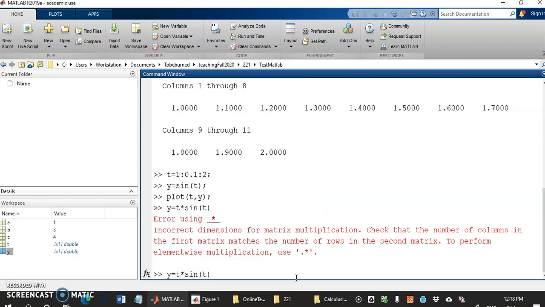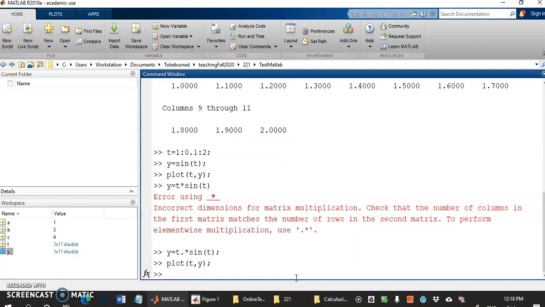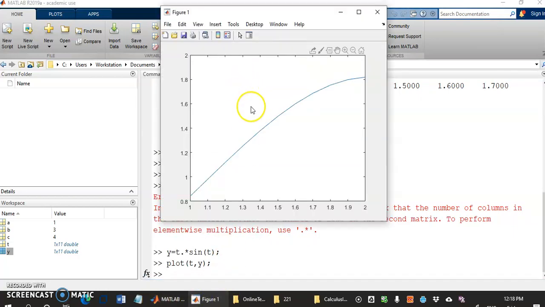we will add a dot in front of the multiplication sign. Let's add a semicolon so it doesn't display numbers. This defines y as t times sine t. And we can plot it again, t, y. Adding a semicolon or not doesn't matter because this doesn't have any variables defined. Now, if you go to that figure window, the graph is now the graph of function t times sine t.